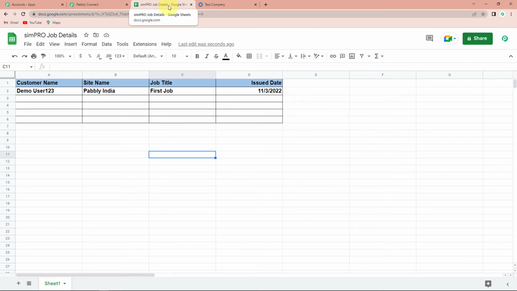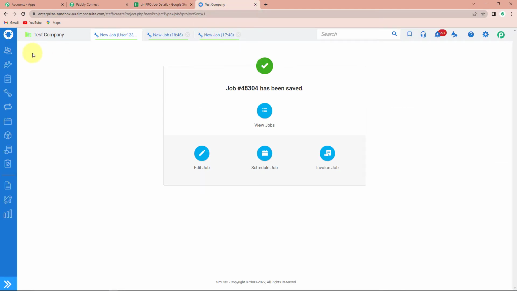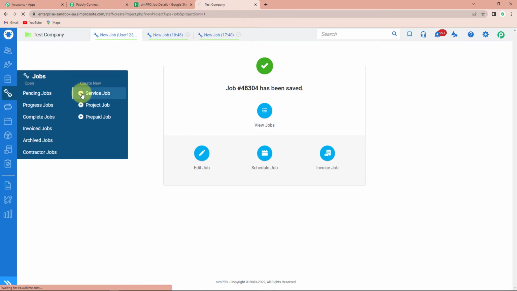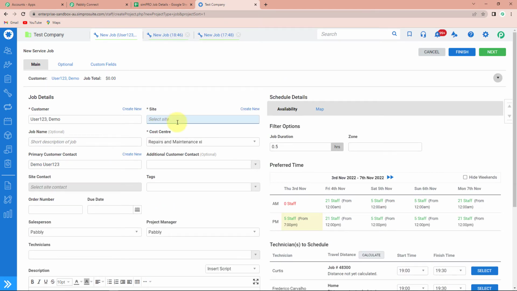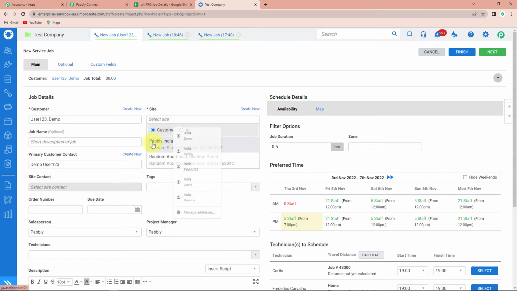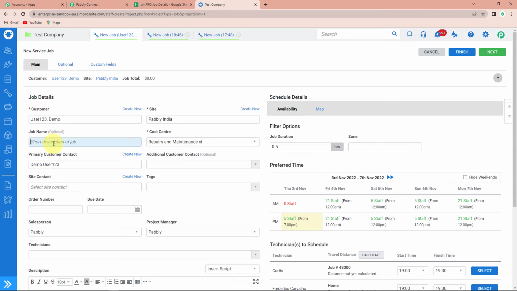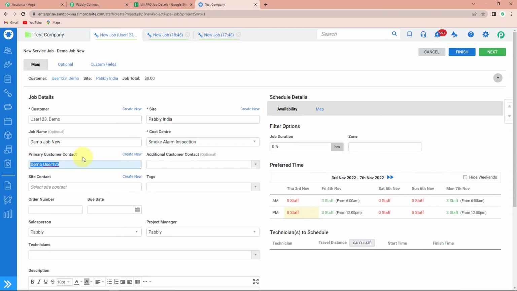Now we also need to check it in real time. So now I'm going to take you back to our simPRO account, and here I'm going to add another job. So let's fill in this data. Again here the name of my user is user 123. I'm going to take the same user. This is my user. Why? Because I've already created the site for him. Now the site here would be Pabbly India. Let's say the job description is demo job new. And then the cost center here is smoke alarm inspection. Now this is your primary contact, and I'm going to click on finish.